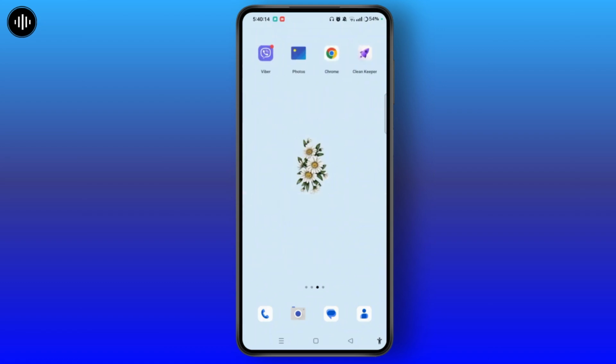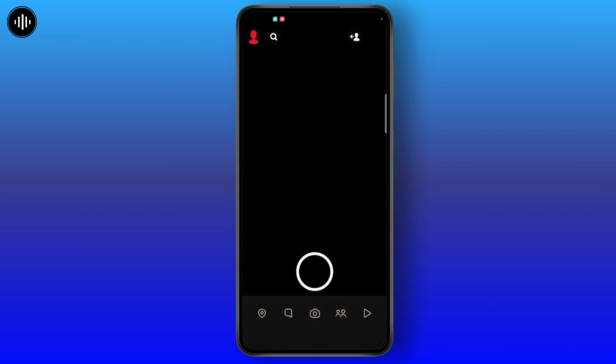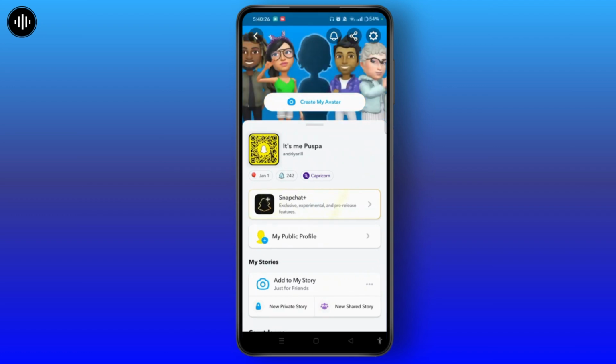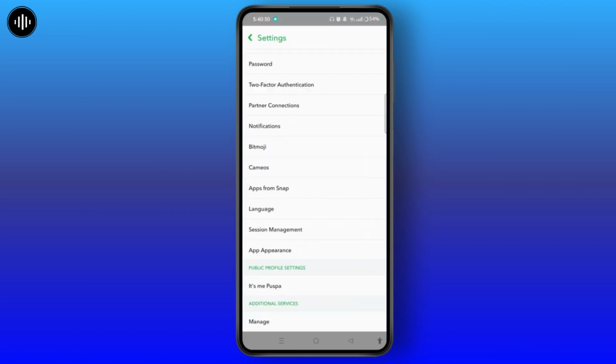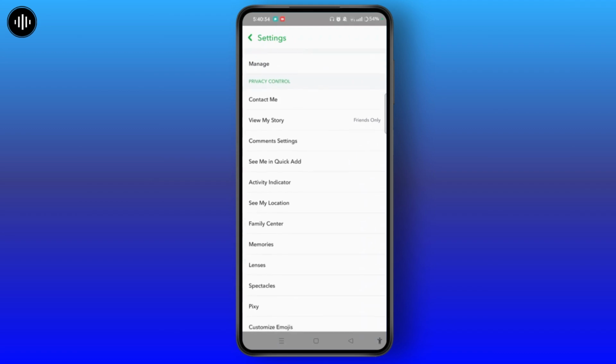First of all, launch your Snapchat app on your device. Sign into your account. Now tap Bitmoji at the top left corner of the screen. Select your icon at the top right corner of the screen. Scroll down until you get the privacy control section.